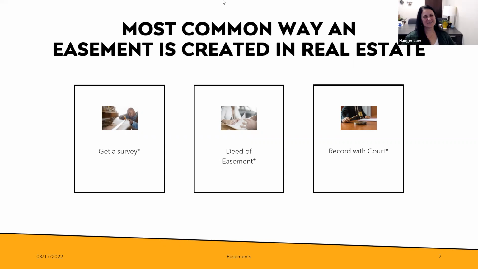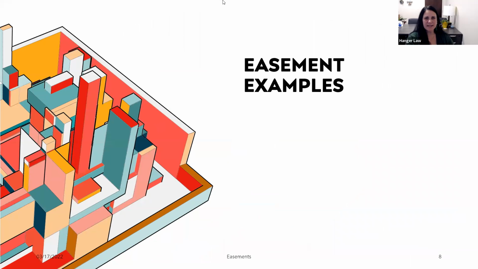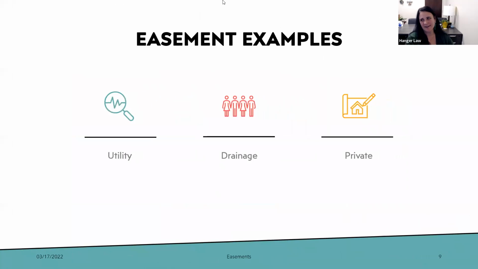Oh man, yes, easements can be a load of fun in the true sense and in the headache sense, absolutely. All right, so we've kind of talked about the easiest way an easement is created in real estate. Now let's look at some examples. Easement examples, and we've kind of highlighted this already, but you have utility, drainage, and private.